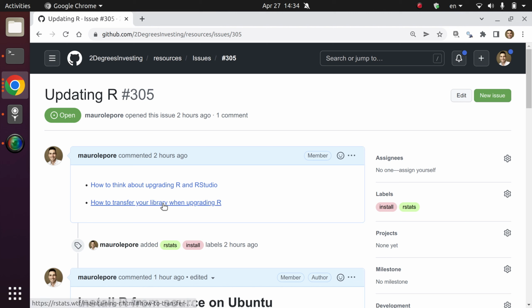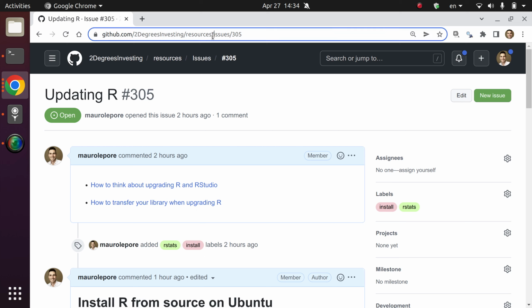The second thing I would like to show is this resource, how to transfer your library when upgrading R. By the way, this is an entry in the 2Degrees Investing resources repo. You can find this issue by searching for updating R, or otherwise it's issue 305.